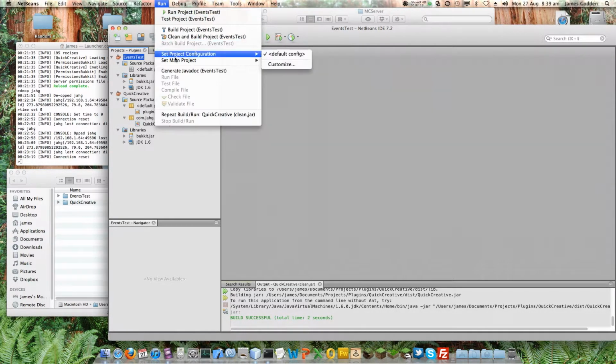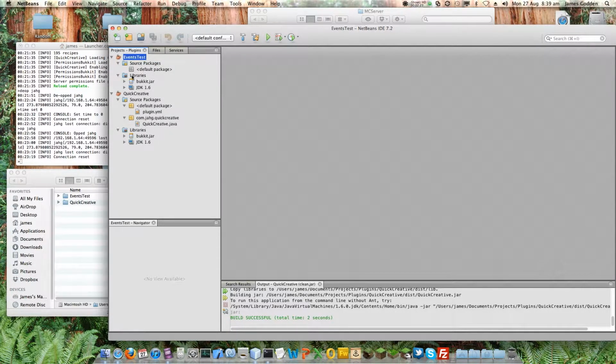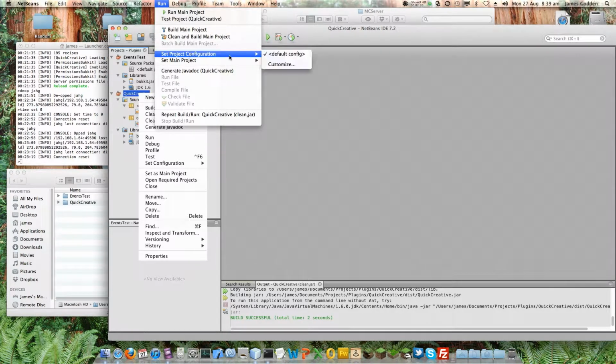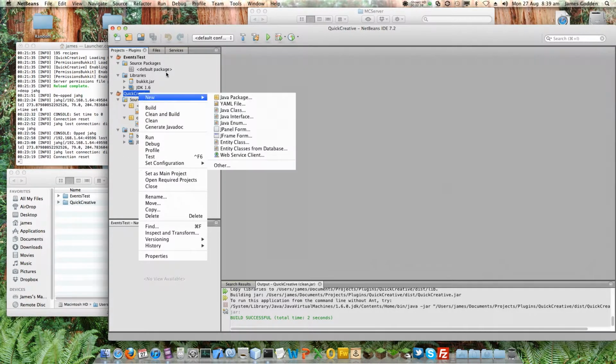Now on the run menu, set main project, and then you choose the one you want to run by default. It'll go bold in this list. You can't really see it there. There we go. It's bold to indicate that's the active one. Once you've done that once, you can right-click any other one to set it as the main project. That option isn't in the menus, I don't think, until you've chosen it once from up here. So I've made it the main project.